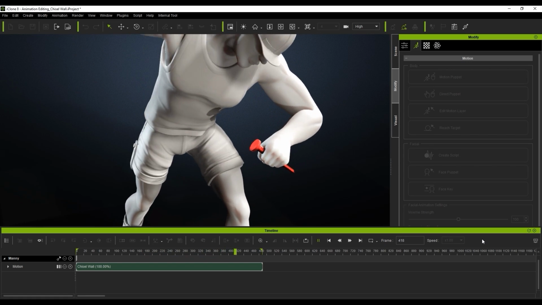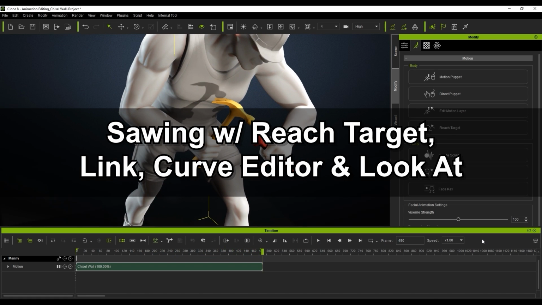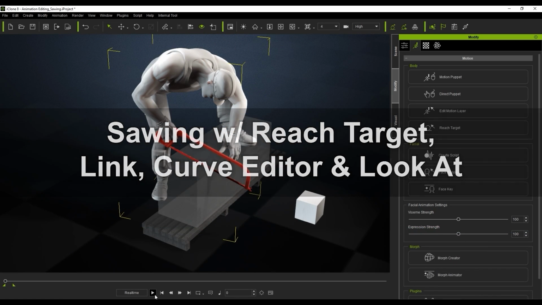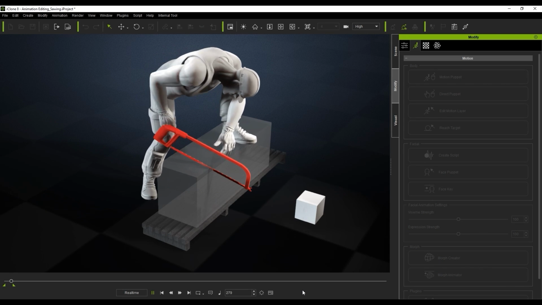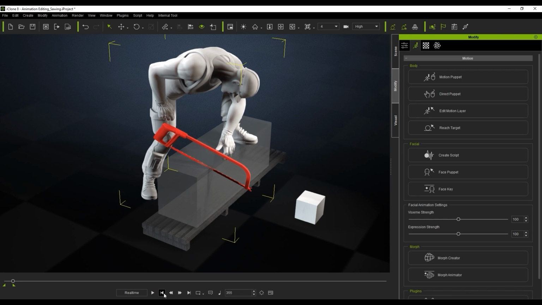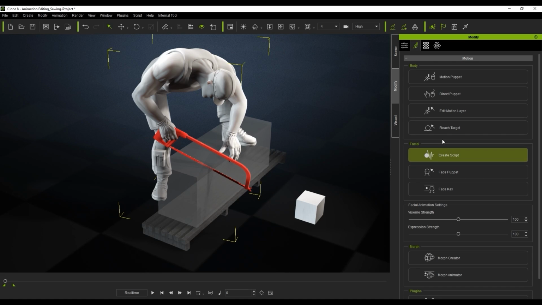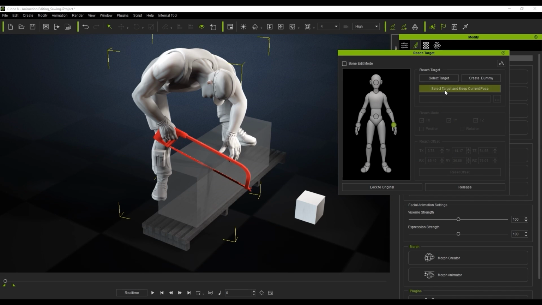In this next scenario, we're going to use similar tools and techniques to create an accurate sawing animation. Again, the same initial issue with the hands is present, however this time we're going to take a slightly different approach and first use Reach Target to fix our character's left hand and feet into position. For the left hand and left foot, I'm going to use the same Select Target and Keep Current Pose and constrain them to the box he's standing on. You'll see that they will now remain stationary upon playback.